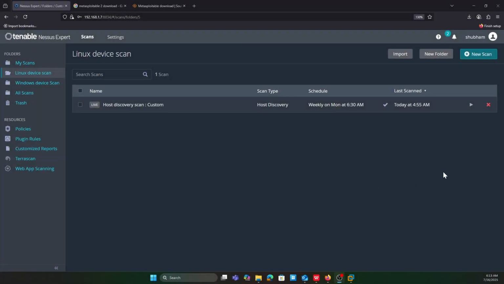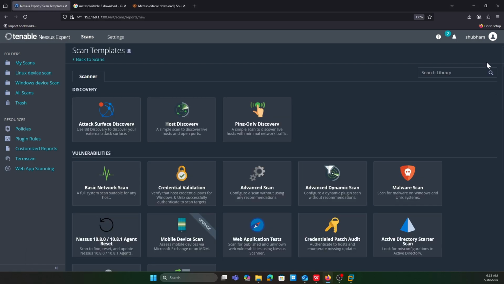Yeah. So we have the lab created. We are going to scan the Metasploitable machine with the help of the scanner. This time we are interested in the basic network scan, a full system scan suitable for any host. It may be Windows, Linux, a firewall, whatever device you have in the network. Everything can be scanned.